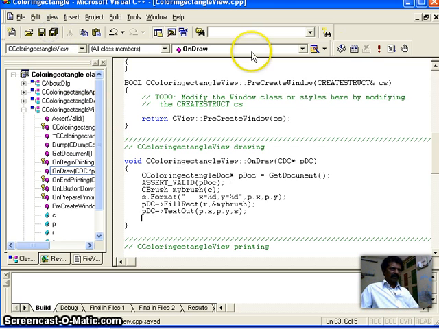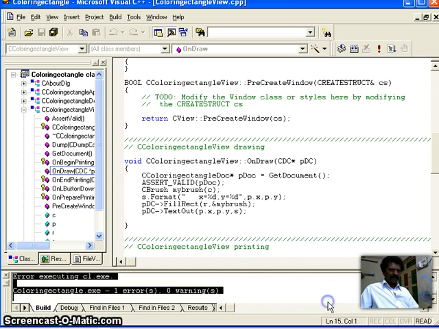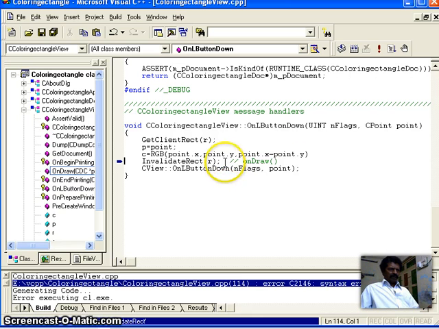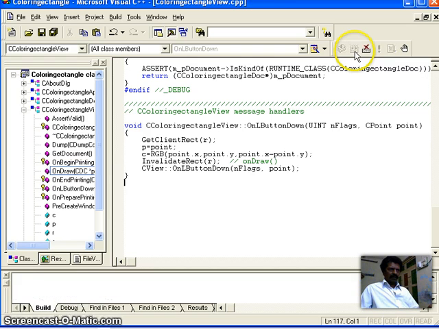Now let us save everything and build the application. One error is there. What is it? A semicolon is missing. I think I left out a semicolon here. All right, now let us build again.